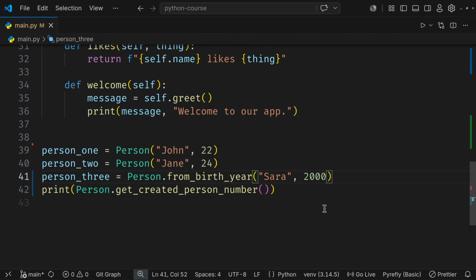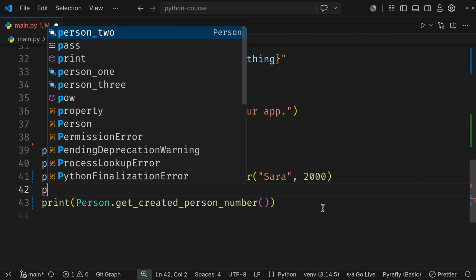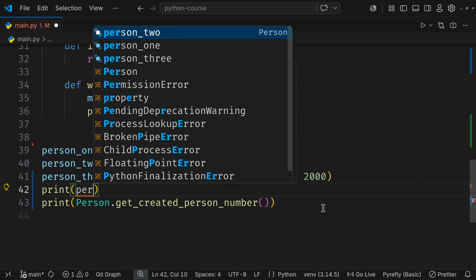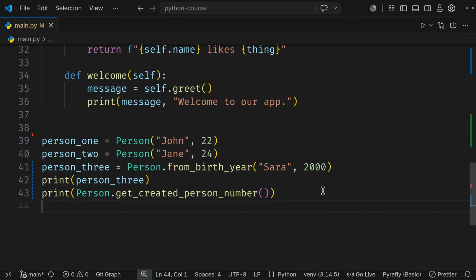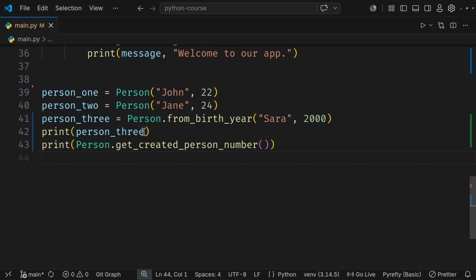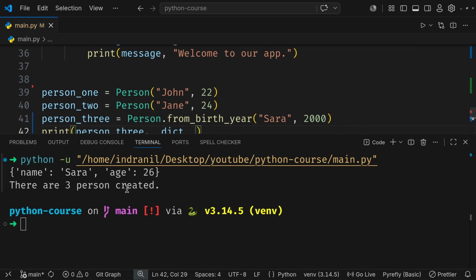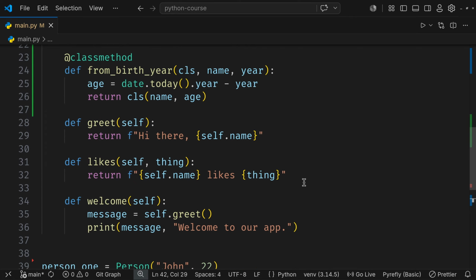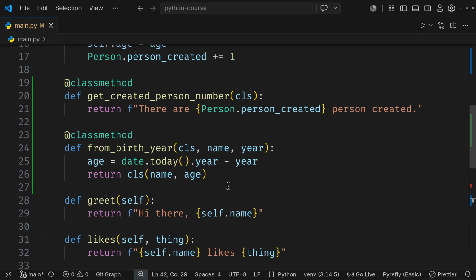Also, I can do something like this. Let's print person 3 and see that object. Run the program. We are getting this object here. To see its contents, we can do dot and then double underscore dict double underscore, so it will be represented as a dictionary. Run the program. As you can see, we are getting the name, which is Sarah, and age, which is 26. I hope that makes sense. So this is how we can create our own class methods for our classes in Python.